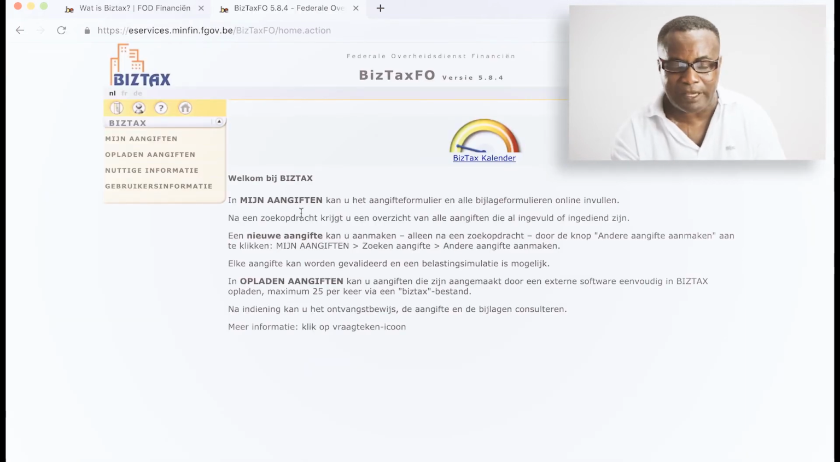So now, the home page of Biztax. On the left side, you see the logo of Biztax. We have Netherlands, France, and then Dutch. So normally I do it in Netherlands. So I click on the NL. So the information there is in Netherlands. Then under that we have 4 different options. The first one is mijn aangiftes.